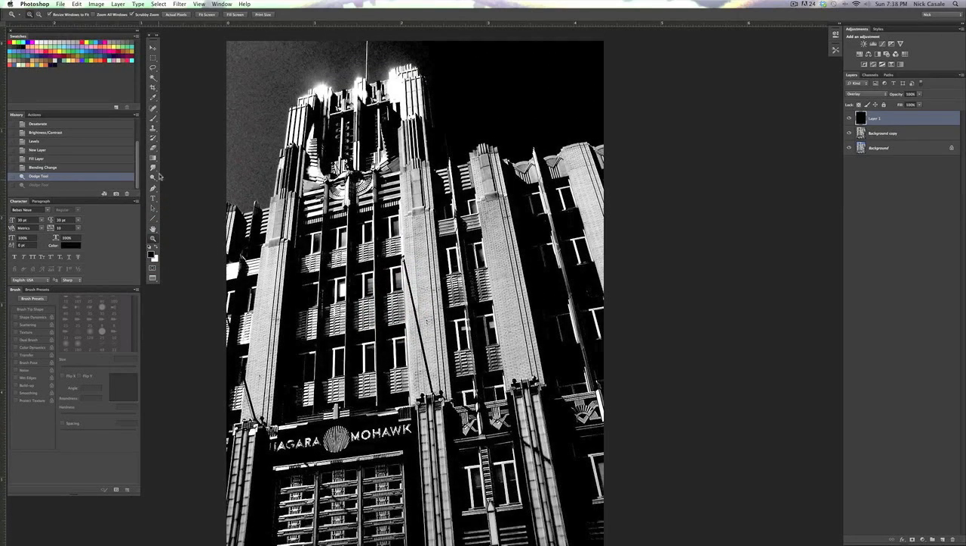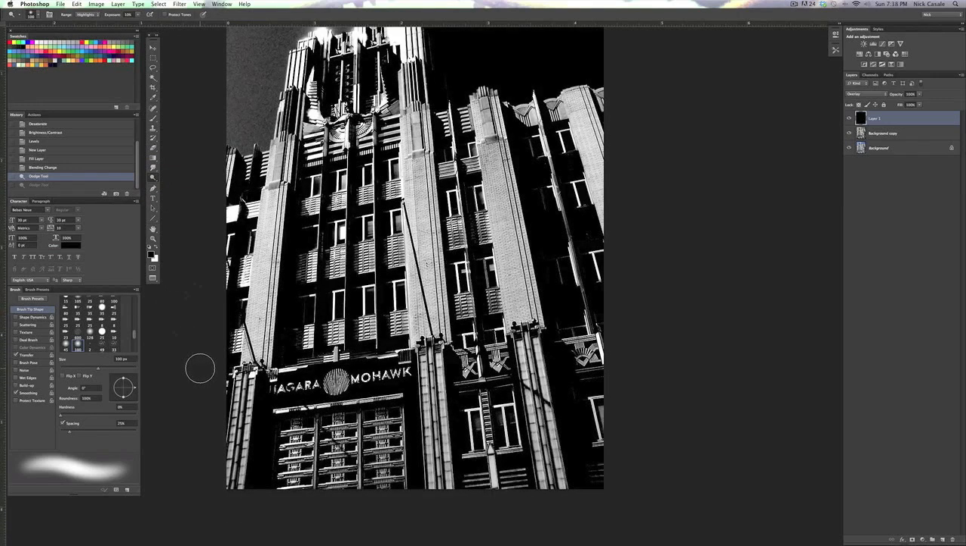All right. And I'm going to go back to my dodge tool. And the first thing I want to do is down here at the bottom, I actually want to brighten up the logo here a little bit. Now, in the actual picture that I did, I did a little bit more editing and just changed the name of the building to Garahawk instead of Niagara Mohawk because I didn't want to use their exact name. But for now, I'm just going to brighten this up.